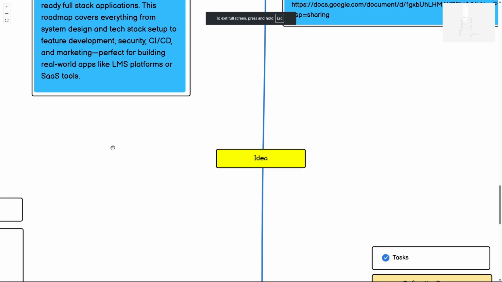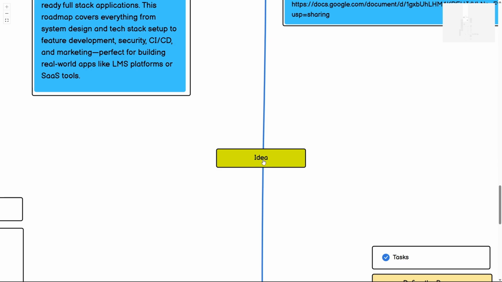Everything starts here. The moment you have an idea in your mind, it doesn't have to be perfect or validated yet. It's simply when you say, I want to build this app. In our case, our idea is very simple. I want to build a language learning app like Duolingo. That's it. That simple spark kicks off the entire process.